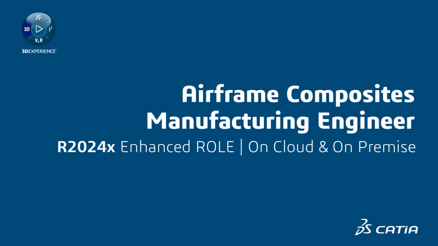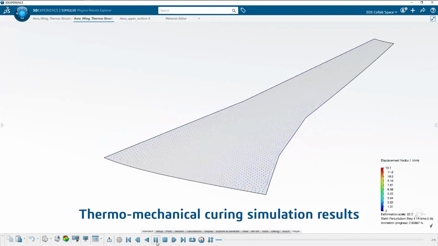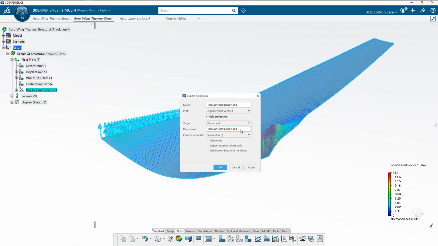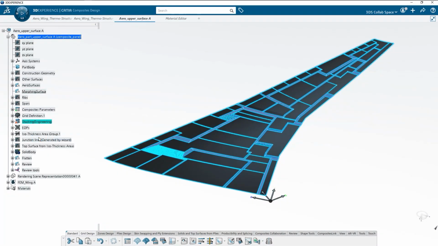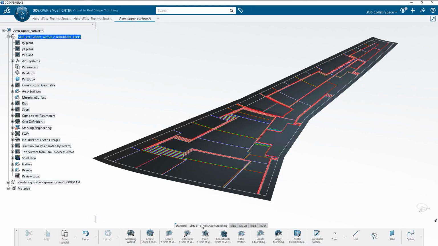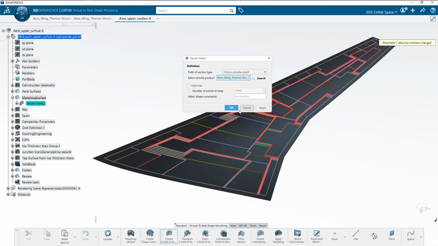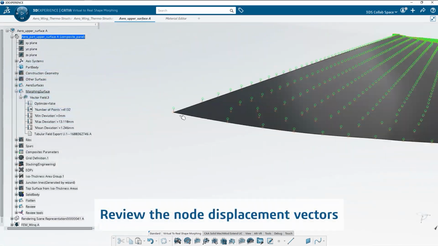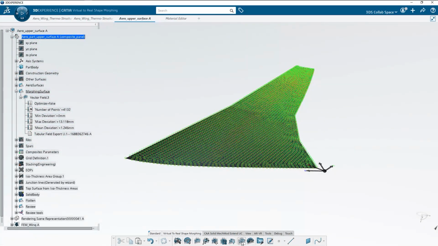The Airframe Composites Manufacturing Engineer role reflects the reality of the composite manufacturing process, with automatic projection of the entire plies definitions onto a mold compensated for composite curing spring back effect. The enhancement is delivered in the skin swapping feature and relies on virtual to real shape morphing technologies. Also, you now have faster, easier, and more robust management of drop-off in composite design, fully redesigned as a feature, and harmonized and integrated in the composites parameters.